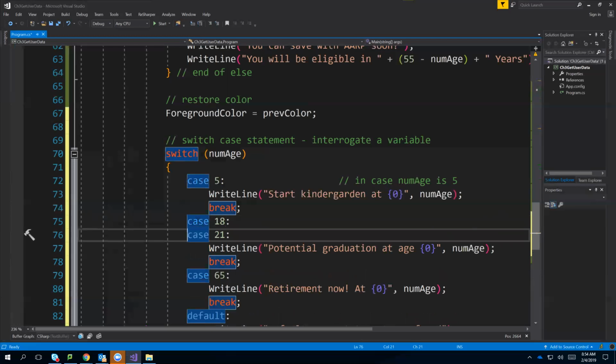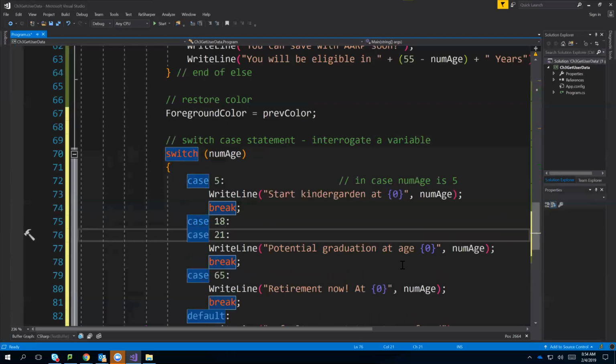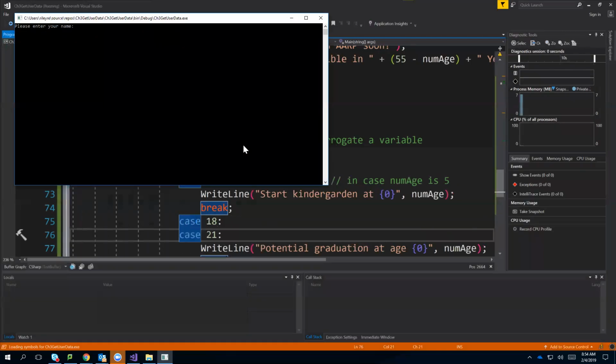Now, just like the if else, if our age is 5, it's not going to be processed by any of the other case bodies. It will only be processed by the one that it matches. So let's try it. There it goes. I'll say 5, and start kindergarten at 5 is our last message, so that looks good.